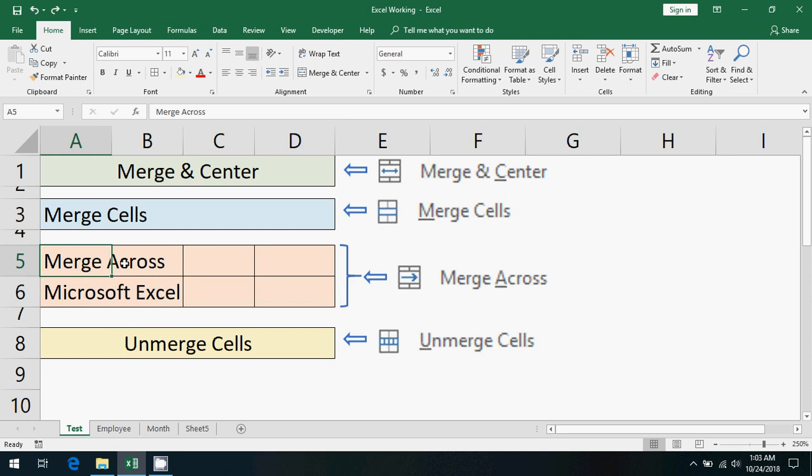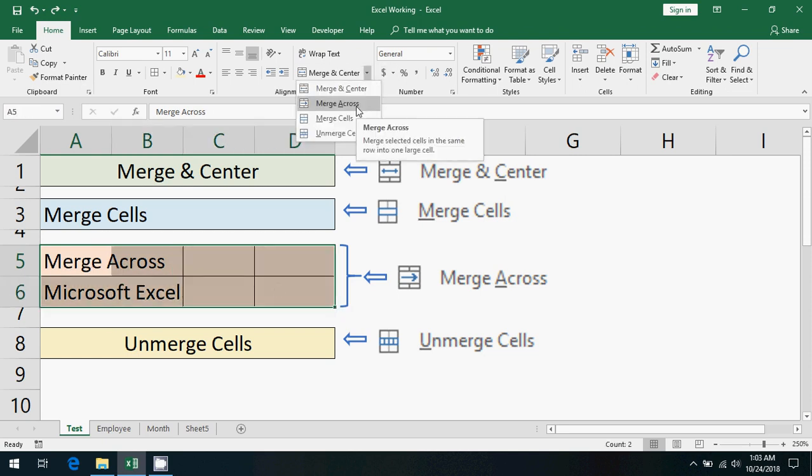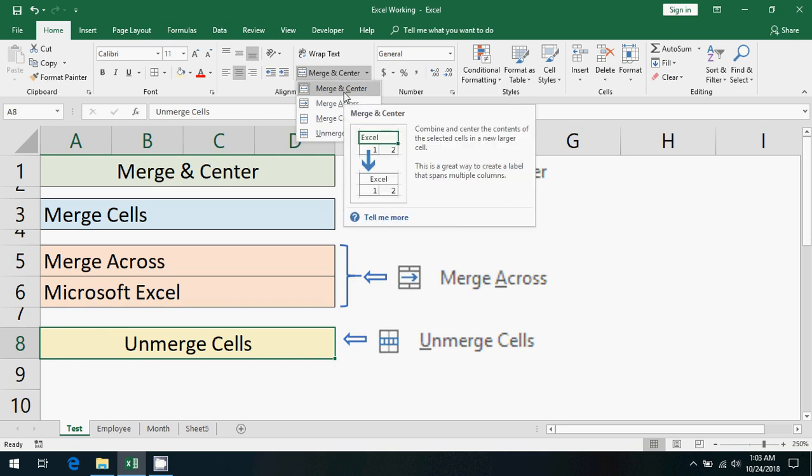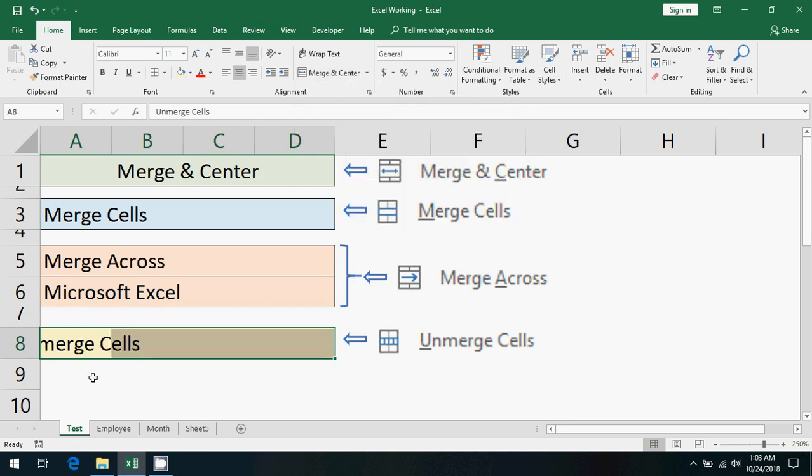Correct. For that we have to select this entire range, and here we will use merge across. See, it merges the respective rows with their respective text. And the last one is to unmerge merged cells. So this is a merged cell. We just have to click on unmerge cells, or you can click on merge and center as well. See, and you can change the alignment. So these are the four options for merge cells in Excel.